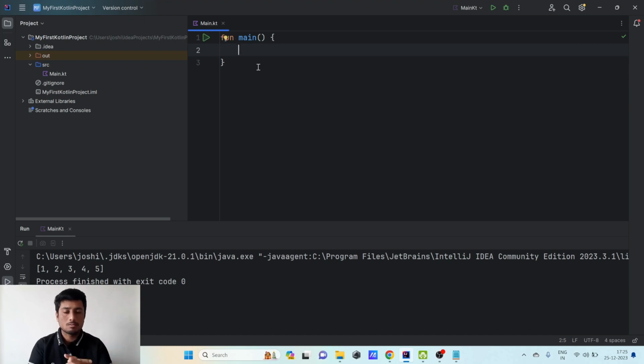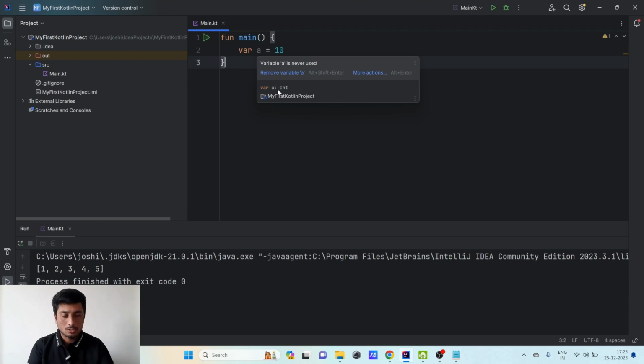So let's first have a look at the data types. Data types are similar to other languages in Kotlin as well. Int, char, float, double, these data types are the same, but the way we write them is a little bit different. Let me declare var a equal to 10 here, and if I hover on this a, it shows var a colon Int, that is, a is of integer data type. But here the integer data type is written with a capital I, Int, unlike Java's int. It is not recognized here.